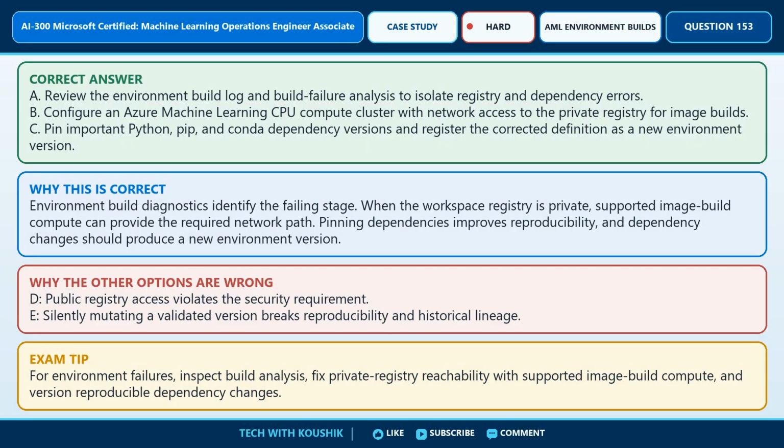Select option A. Review the environment build log and build failure analysis to isolate registry and dependency errors. Option B. Configure an Azure Machine Learning CPU compute cluster with network access to the private registry for image builds. And option C. Pin important Python, pip, and conda dependency versions and register the corrected definition as a new environment version. This is correct because environment build diagnostics identify the failing stage.